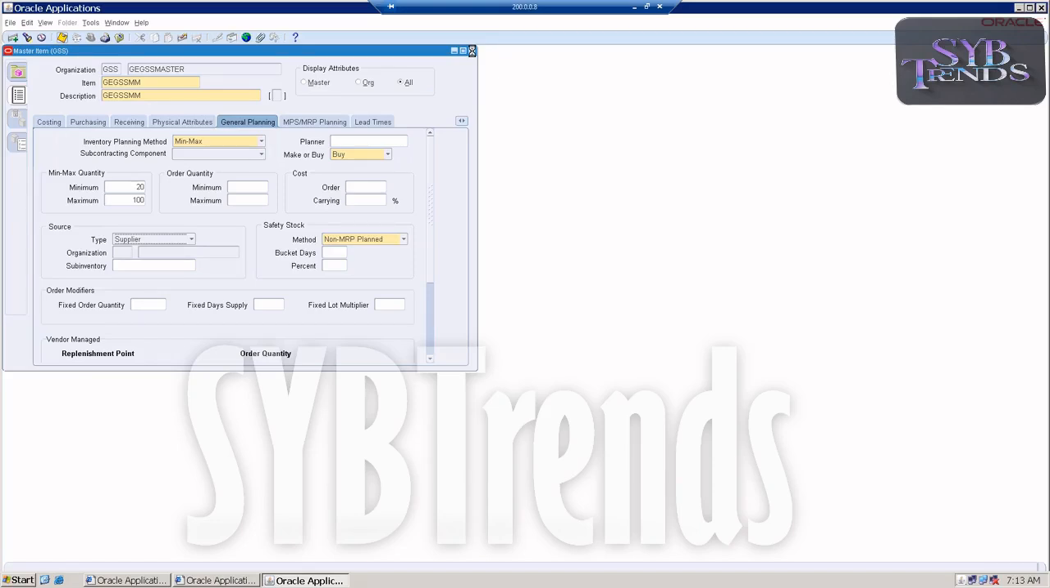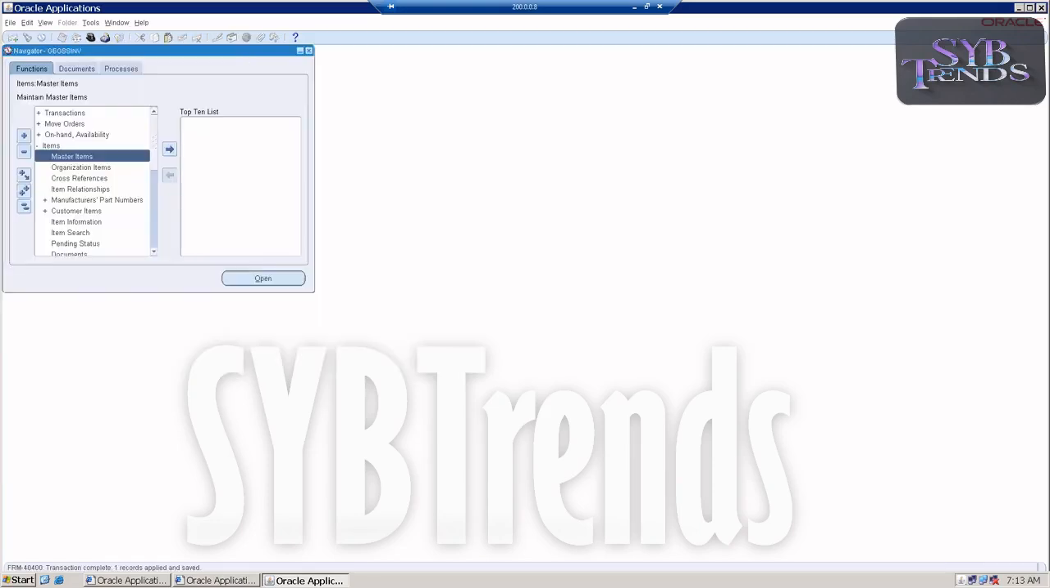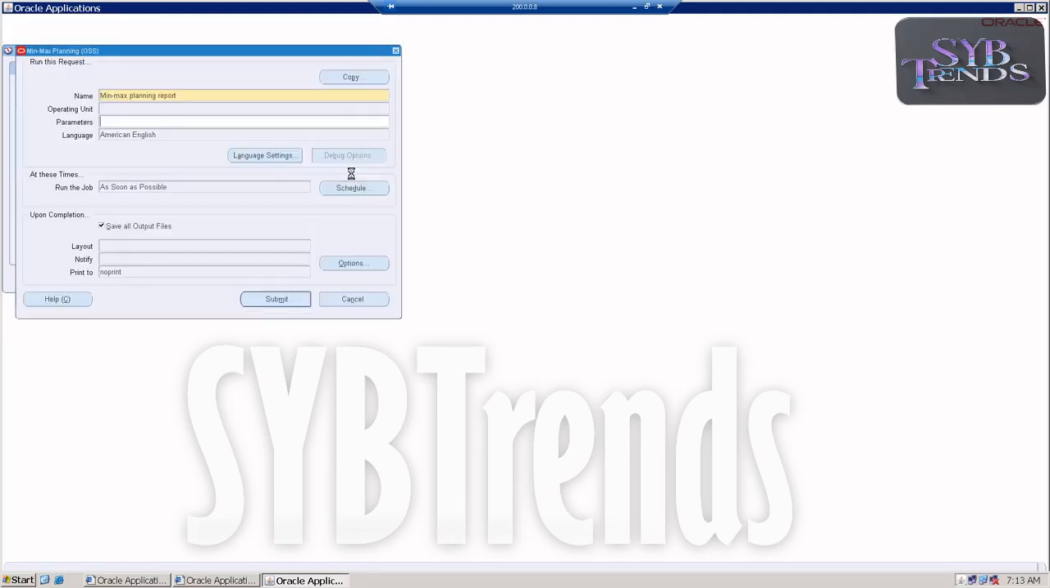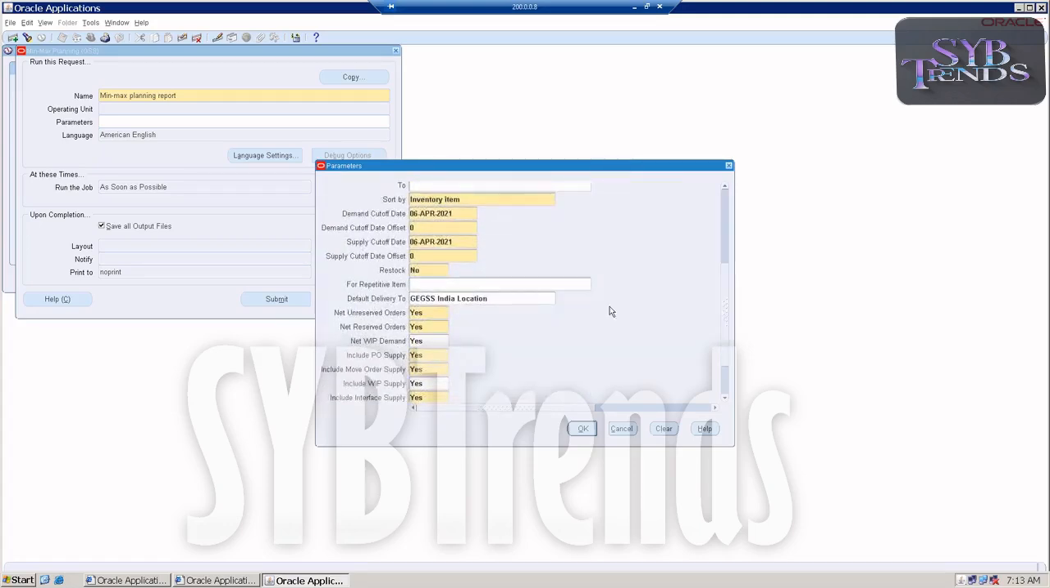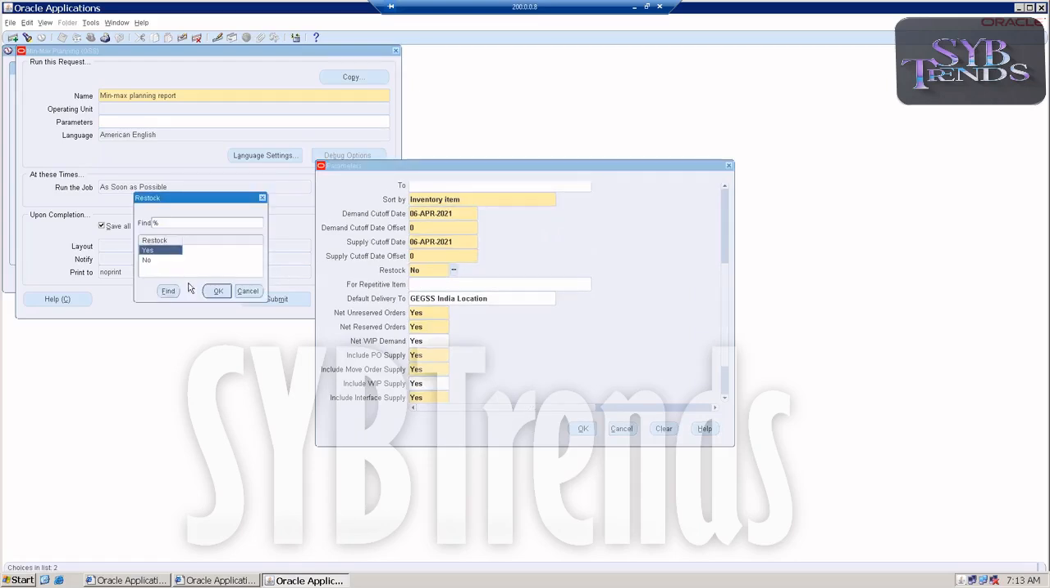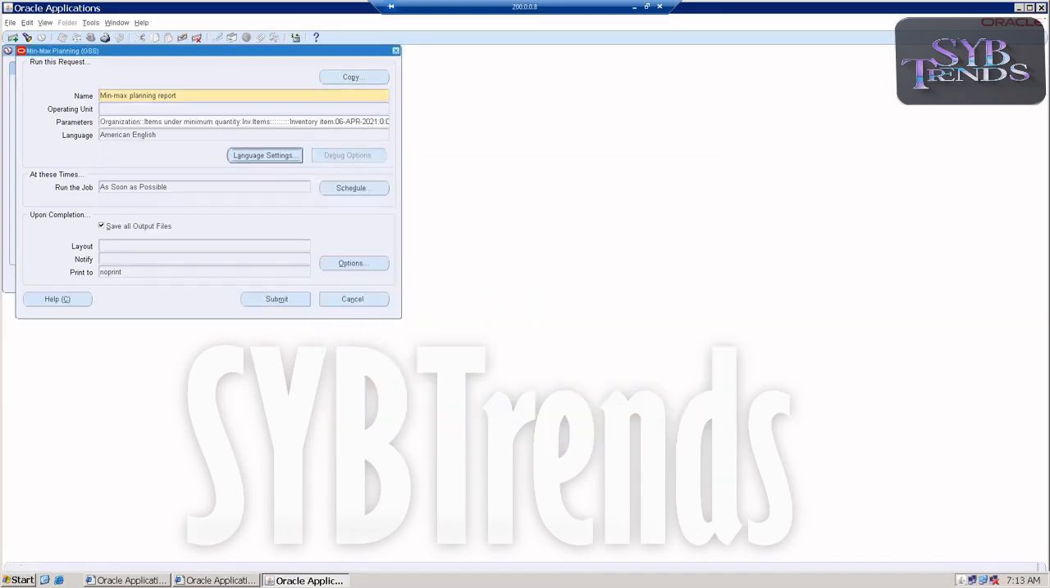Now we are going to run the min-max planning report. Planning, min-max planning report. This is that organization, items under minimum quantity, and just set restock as yes. Let's keep all the parameters as they are. Click on OK, submit.